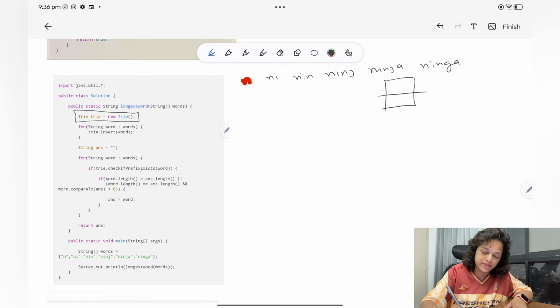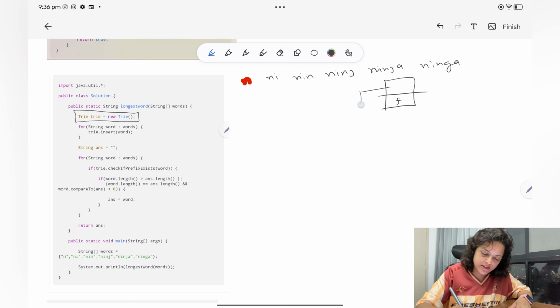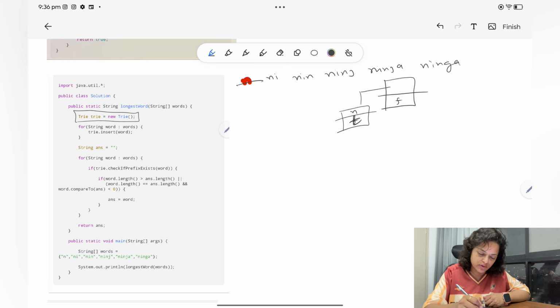First you will create one trie. Initially this one will be false. Now first insert n, so n will come here. This one will be true because one word is completed, this one, right?